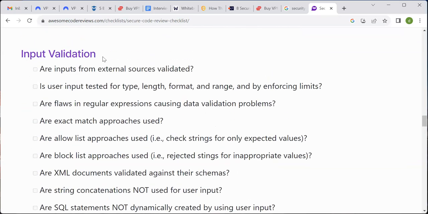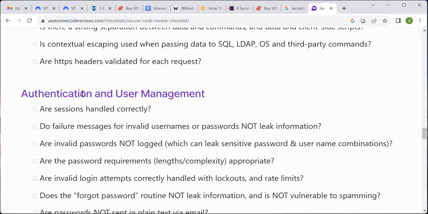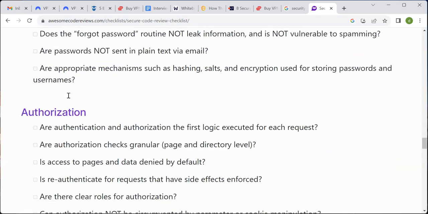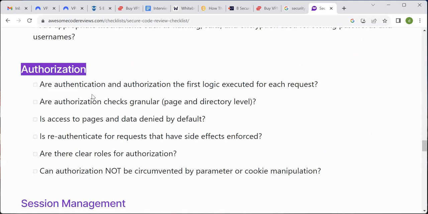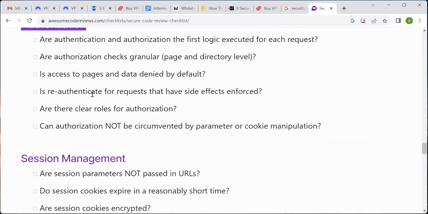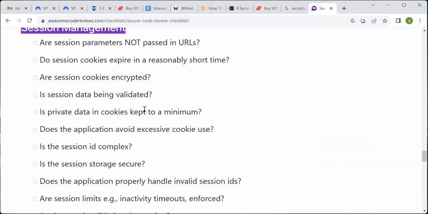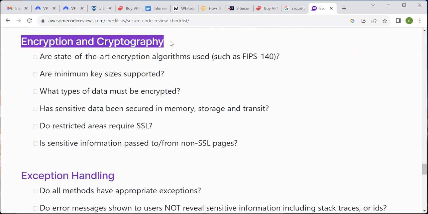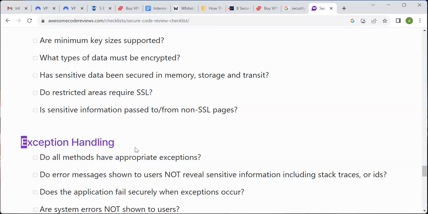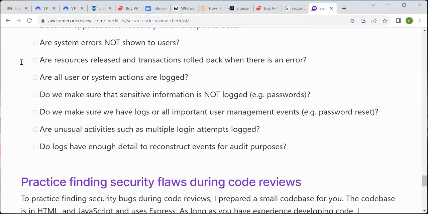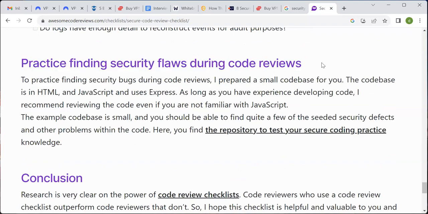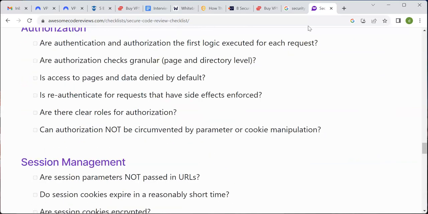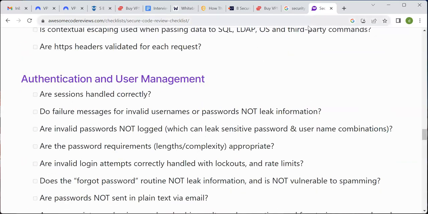Meaning, are you following input validation? Are you authenticating properly, using any authentication or user management or rollback? Are you providing authorization? Again, it will come as RBAC. How are you handling session management and encryption? What kind of encoding techniques are you using? How are you handling exceptions? Are you catching any security flaws during your code reviews? So you have to follow everything. This is nothing but the code review they will be following, which will be done by the security team.